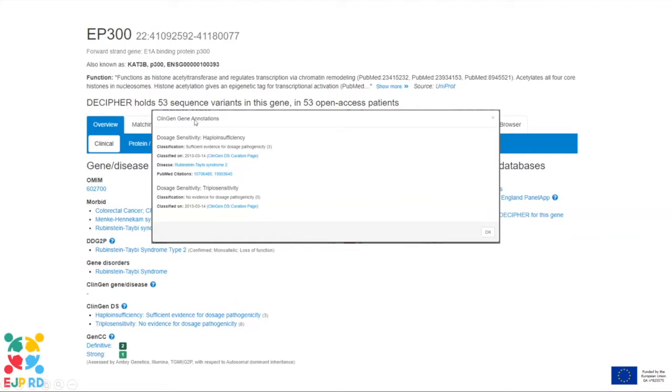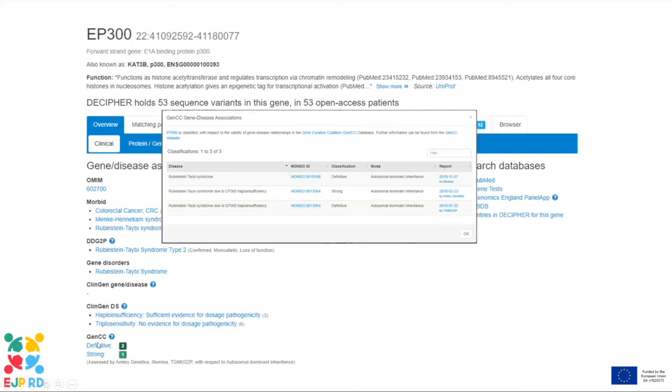So if we look at the ClinGen annotations, we can see the scores for haploinsufficiency. We can link out to ClinGen, or we can look at the PubMed IDs. As another example, if we click here for the GenCC data, we can see which diseases were associated and how they've classified this gene disease interaction.